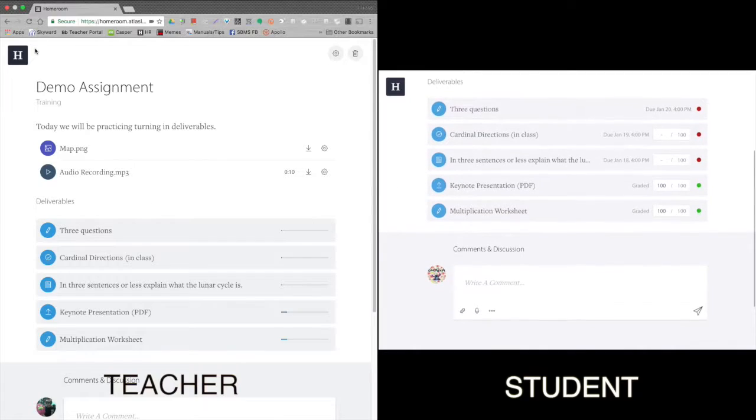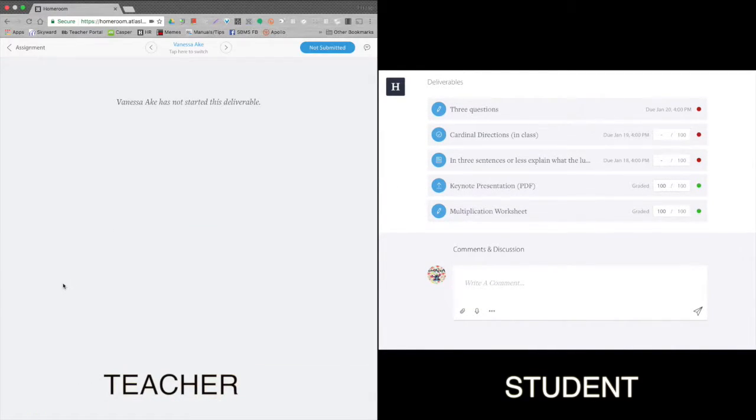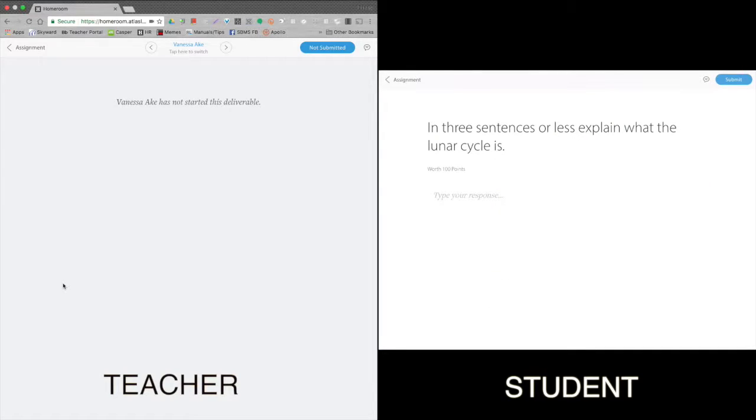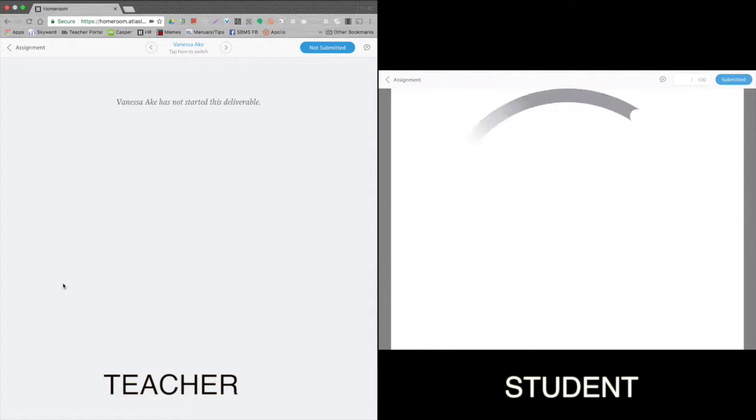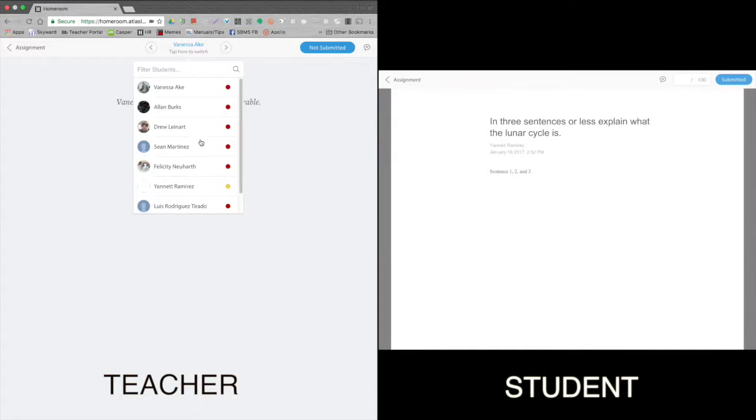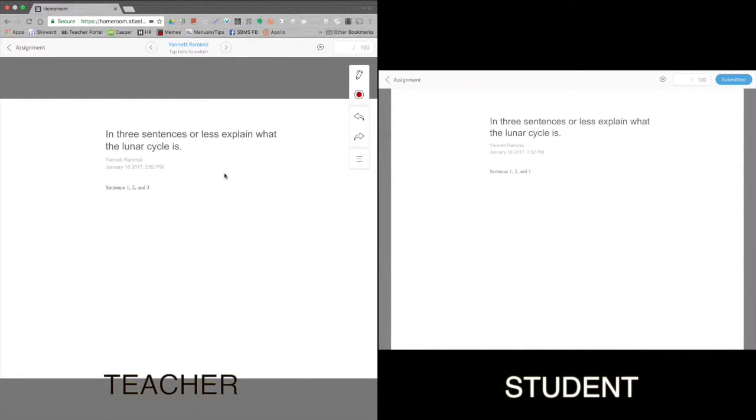The next one's going to be in 3 sentences, explain. So let's go ahead and go to that one in 3 sentences. And we'll just, for time's sake, and then the student hits submit. And if I go over here, I'll see that that student has a yellow dot. It means they turned it in.